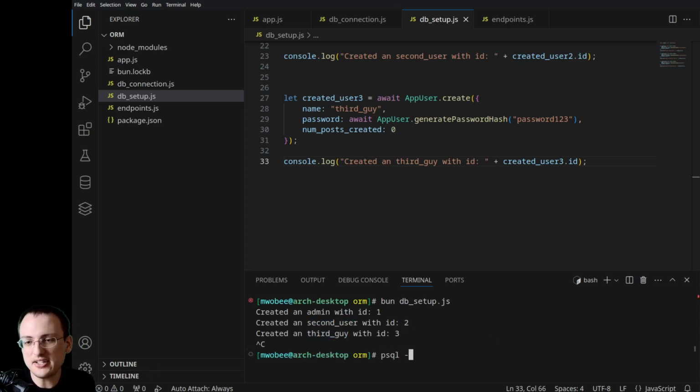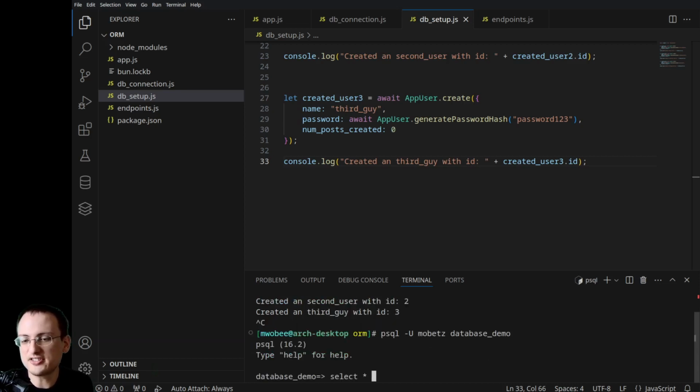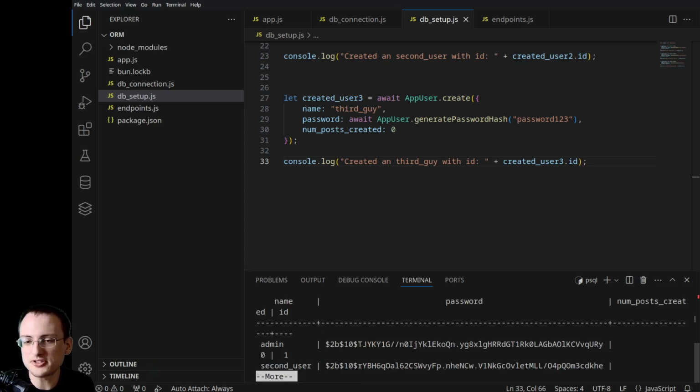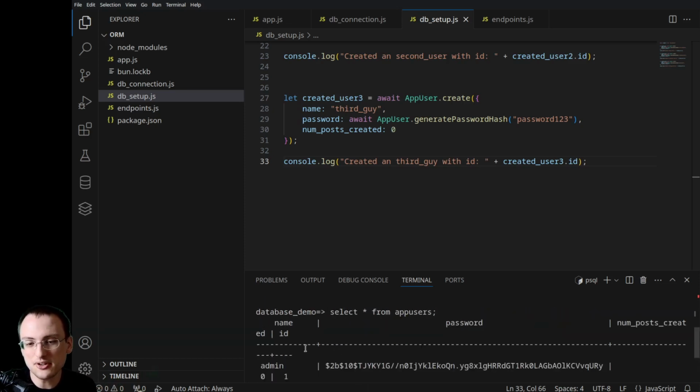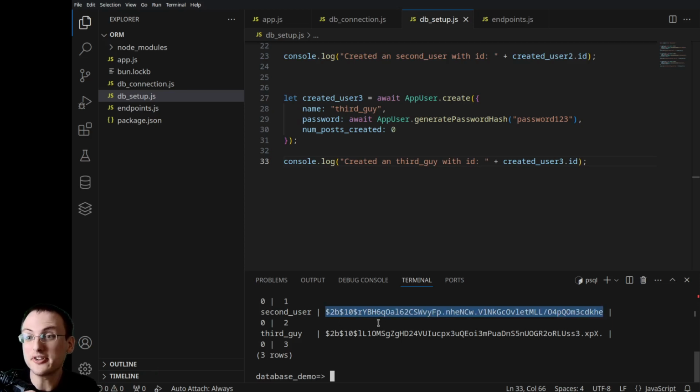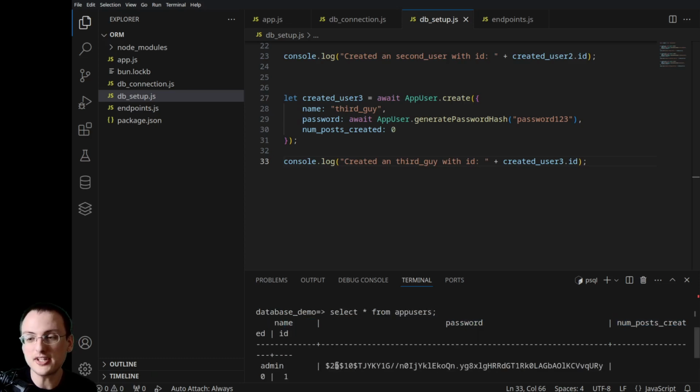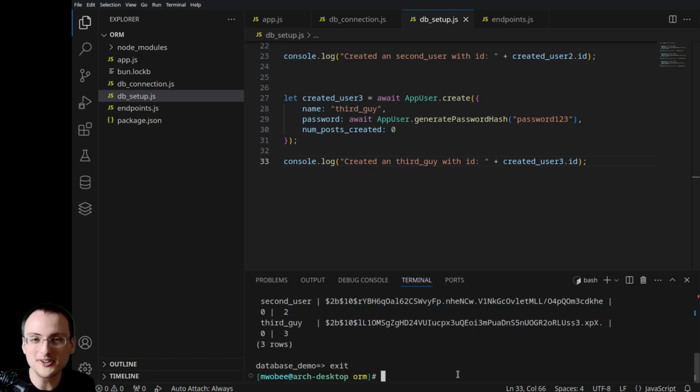If I go in psql and log into my database, if I select star from app users, we actually get this table with these users, admin, second user, third user. Each one of them has a password that is not the password that we typed in our program, but is instead this garbled protected hash of the password that can't be recovered, but that we can do that same change to test. And we have our IDs here. So it looks like our script worked.